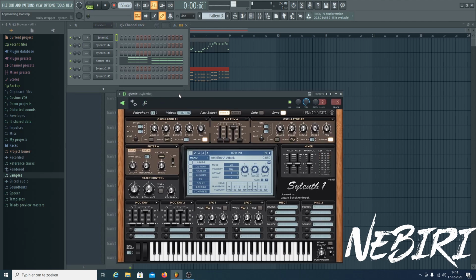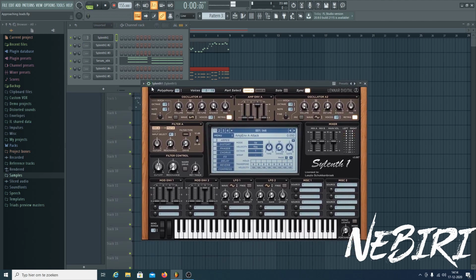I like using Serum 1. You can choose whatever you want as long as you have some filtering options and distortion inside of the plugin. Then you can be set just to make any type of hardstyle lead.